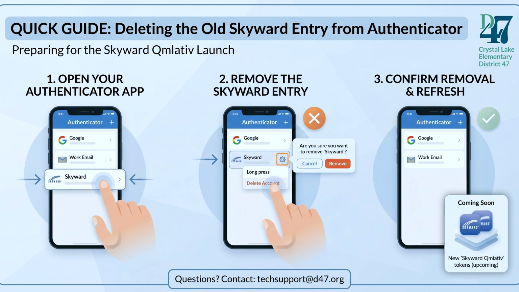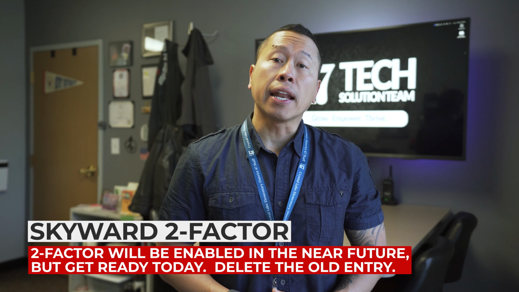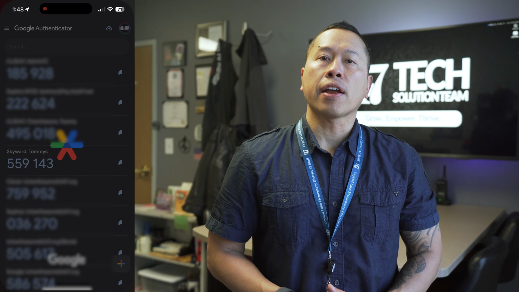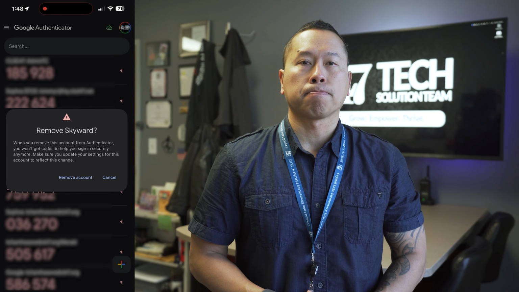Next, we need you to perform a quick digital cleanup in your Authenticator app. Open your app and delete the current Skyward entry. This entry belongs to the old system. We'll be launching two-factor authentication for the new Skyward Qmlativ soon for employee access, and we want to prevent any confusion between the old and new codes. Open the Authenticator app, remove the old Skyward entry, and you'll be ready for the new launch.